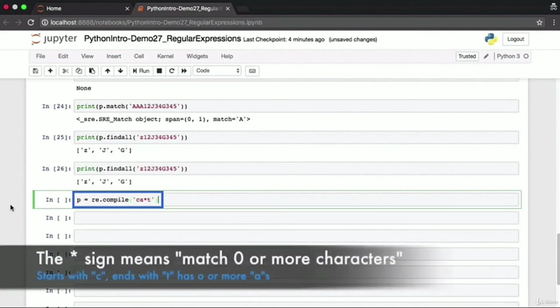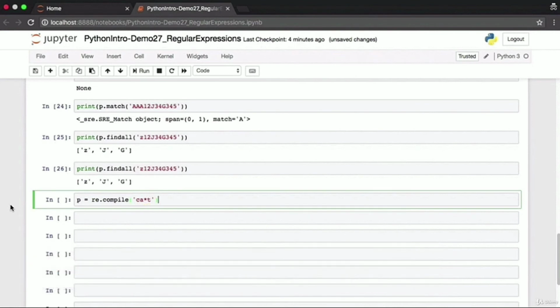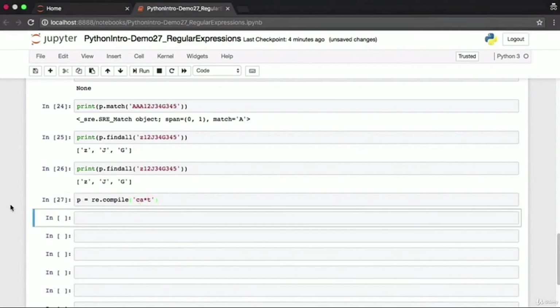You can make your pattern matching within strings more interesting, more involved by using wildcard characters. When you use the asterisk, that means match 0 or more characters. Let's take a look at the regular expression here. We want to find patterns which start with C, then have A, but A may be present 0 or more times as specified by the asterisk, and our pattern should end with T. We want to find strings which match these patterns. The asterisk means that the character A just before the asterisk can be present 0 or more times.